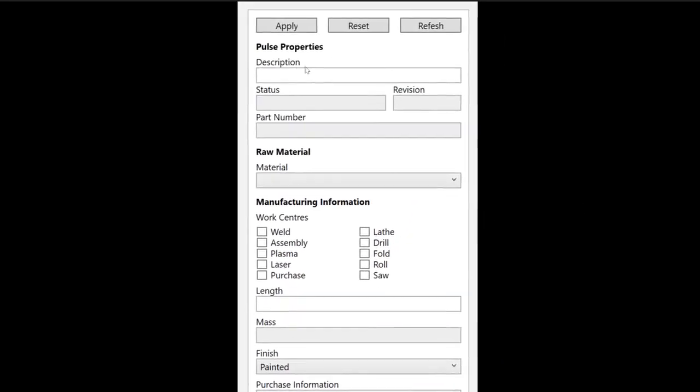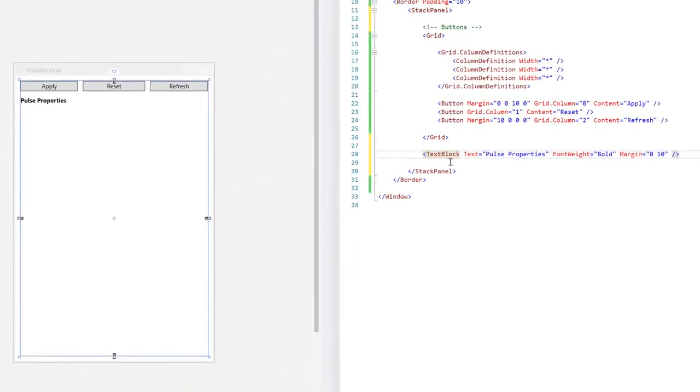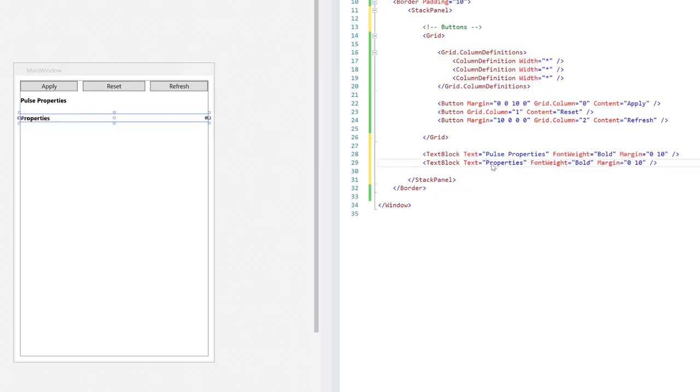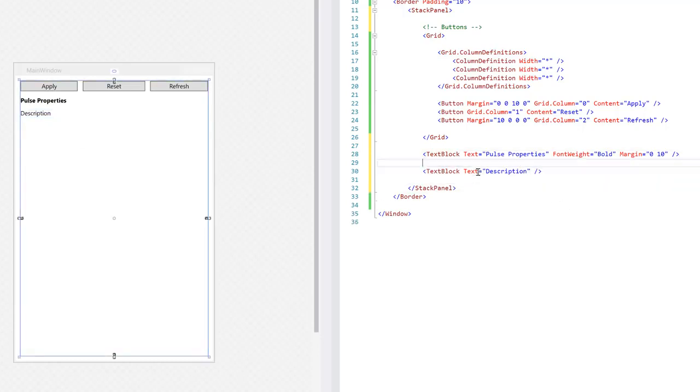We then want another label, so we'll use another text block that just isn't bold. So we'll just copy and paste this. That'll be called description. Get rid of the bold. And then we don't want this big gap. This is a bit too much of a gap. So let's just start by removing the margin altogether. And we'll put a comment here again. Description.